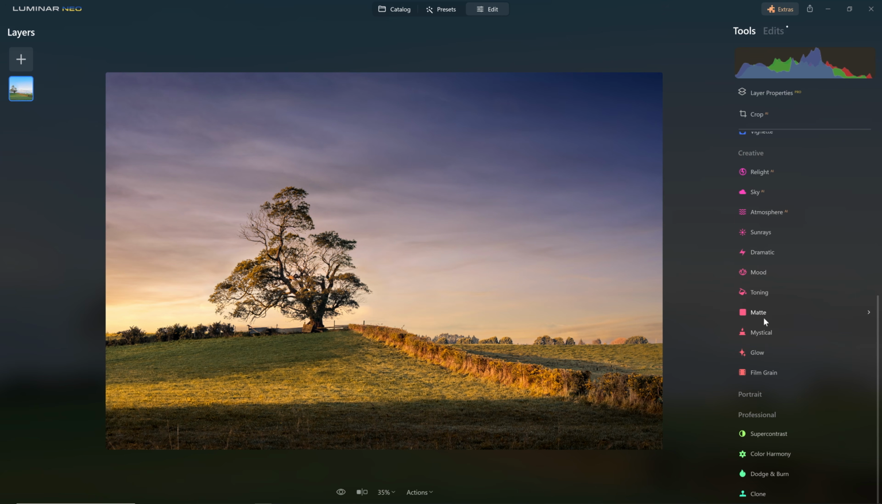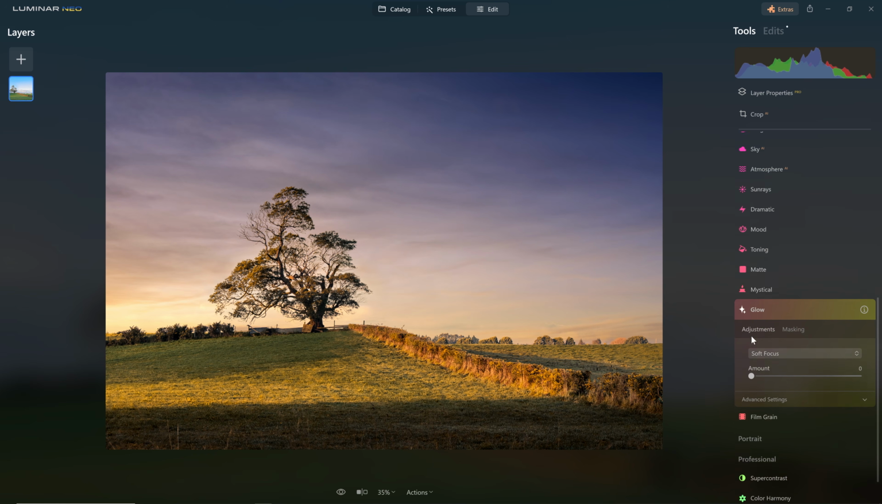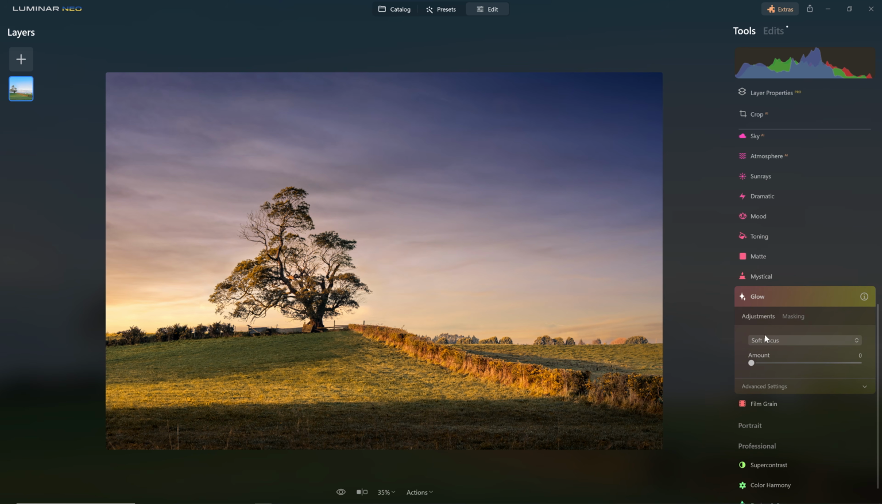Okay, what's next? You guys know I love putting the mystical thing on just about everything I do, but I'm going to resist the temptation in this case, and I'm going to open up the glow section.